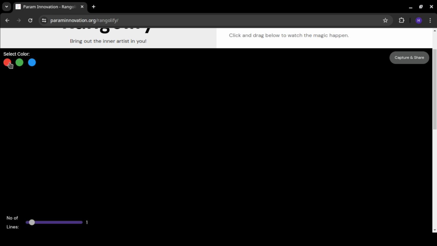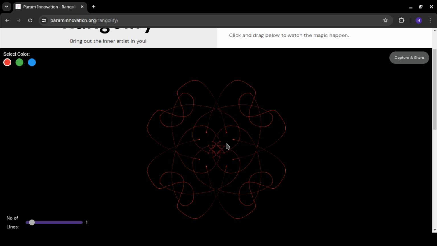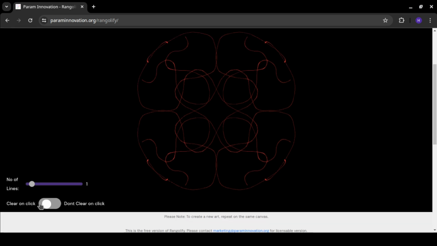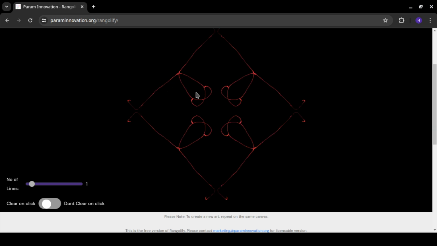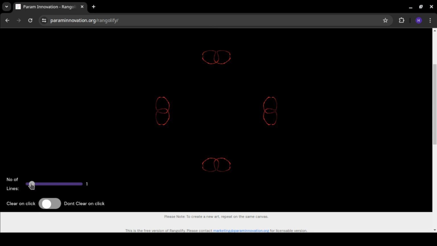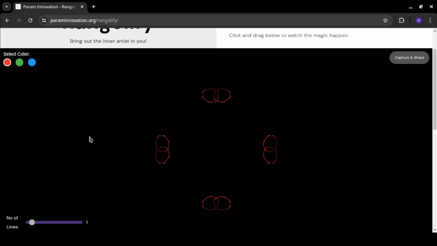So for example, I've selected a color and now you can start drawing just randomly, right? So now you can just make patterns and interesting things here. There is an option here called click on clear. What that option does is that if I click again, it is clearing the screen. Now, if I disable the option, you can draw more things, one on top of the other, and so on. You can also play around with a number of lines. It has that 3D effect and things like that.